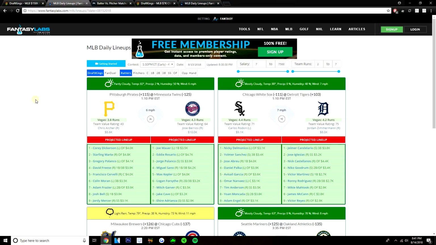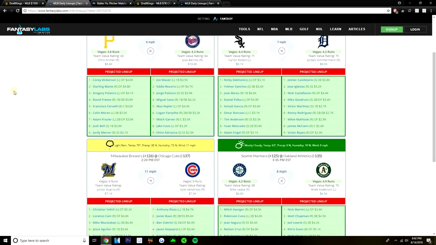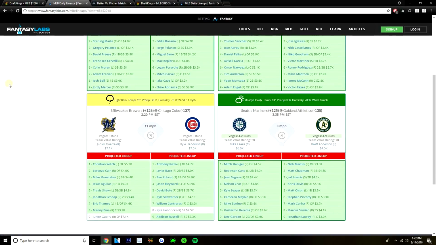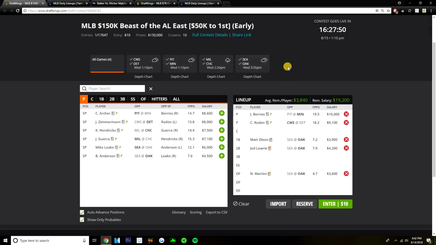Yoan Moncada has a lot of power. Do like the White Sox as a tournament stack. Obviously, you can stack Oakland as well, but do look to Oakland for cash game plays like Lowrie, Olson, Martini, if you are playing cash today. But yeah, guys, these are my five plays for this four-game early slate: Jose Berríos, Carlos Rodón, Matt Olson, Jed Lowrie, and Nick Martini.